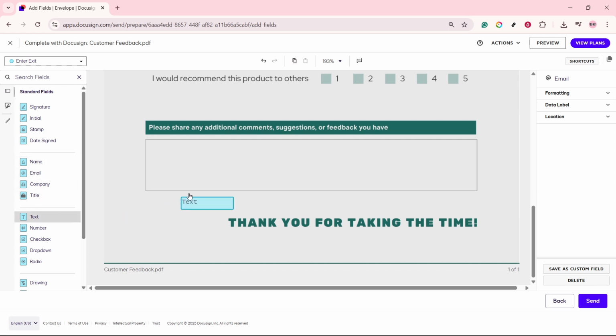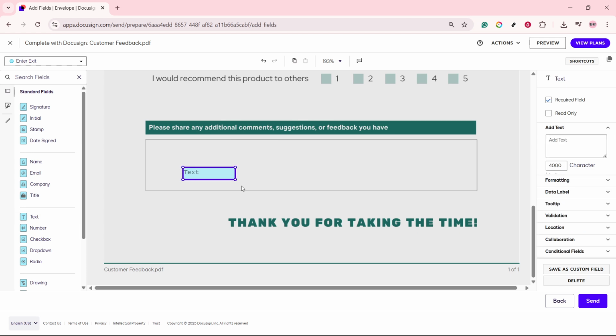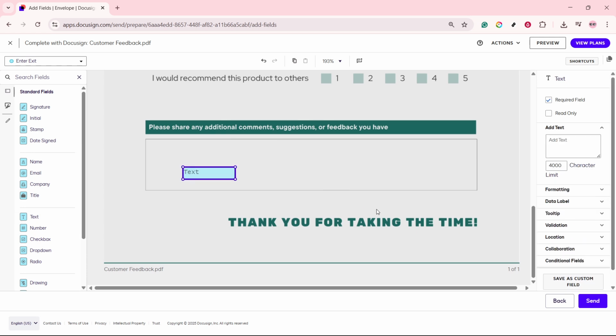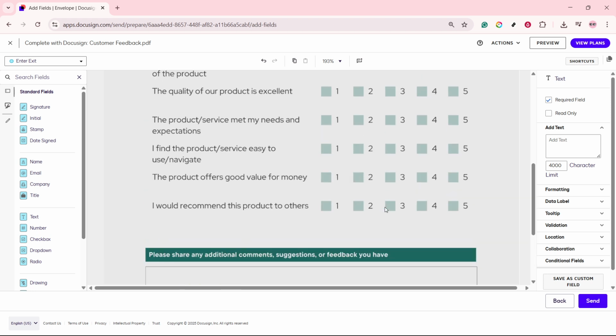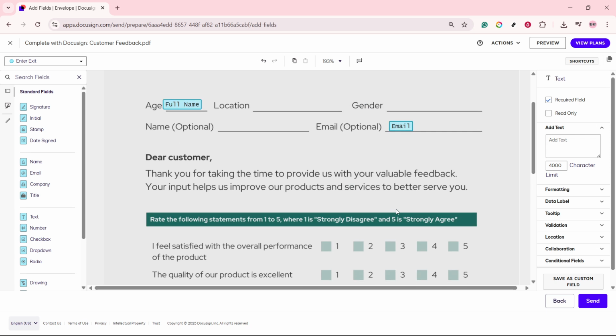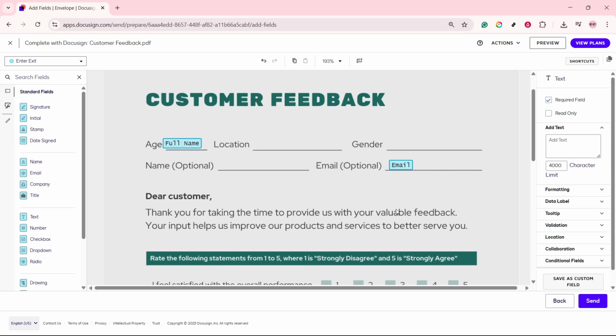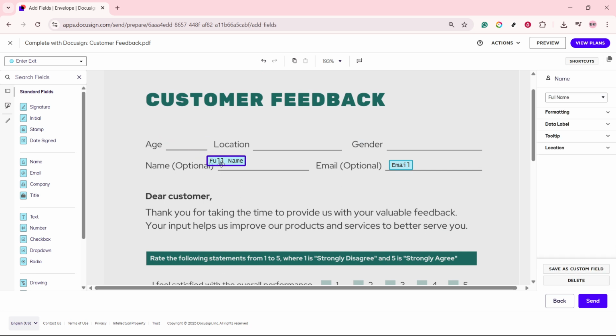Once everything is set up and you're satisfied with how the document looks, it's time for the final step: sending out the document. At the top or bottom of your workspace, you should see a Send button. Before you click it, make sure you've reviewed everything one last time. Double-check that all fields are correctly placed and that the information is accurate. Once you're confident that everything is in order, click Send, and your document will be on its way.